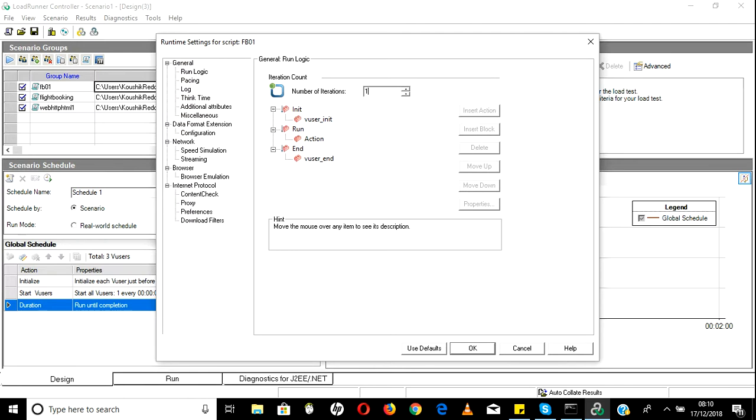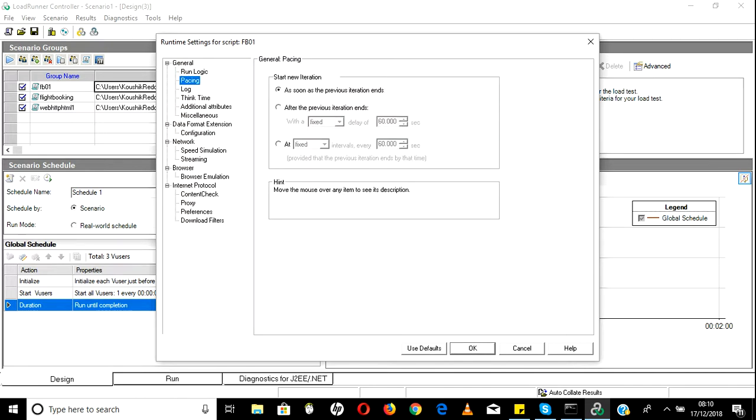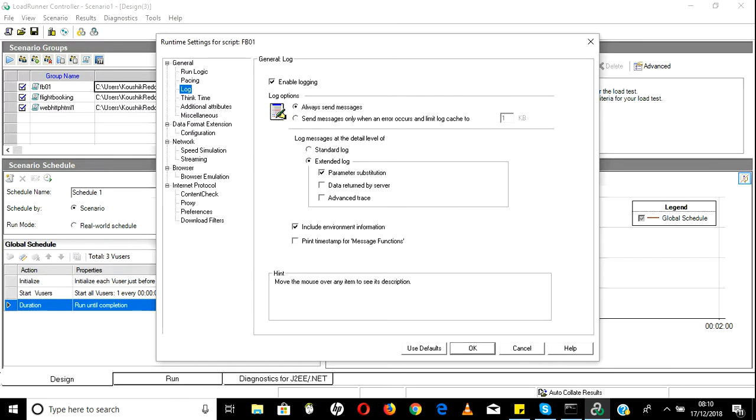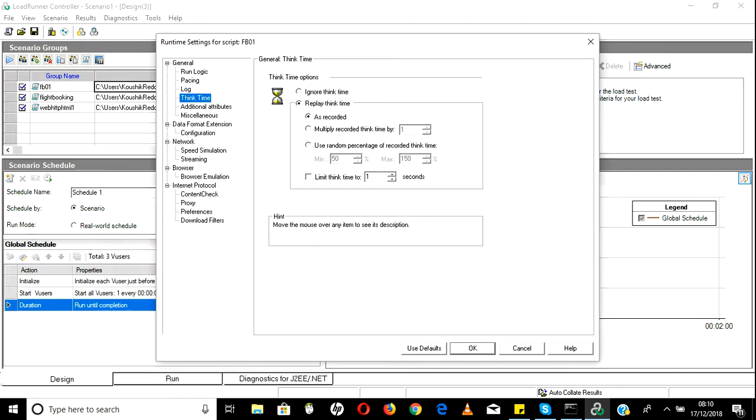See, previously it was 3 iterations, I am making only 1 iteration, run only 1 iteration and stop. Pacing is very important, we can talk about this later. I explained in one of my previous videos what a workload model is, and I might have explained what is meant by pacing. Those settings we can give here. There is a separate session where I can explain more details about this. For now I will move on. Log settings I will also explain, and which options are best. For now I am keeping this. There is a separate session for runtime settings, think time and everything.